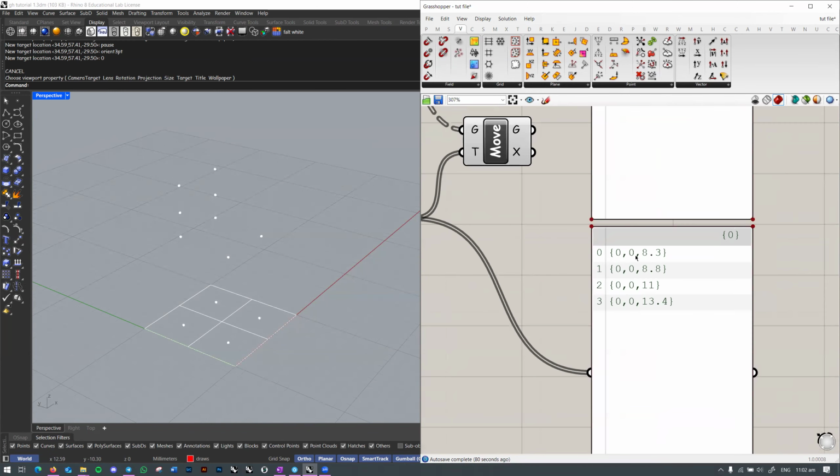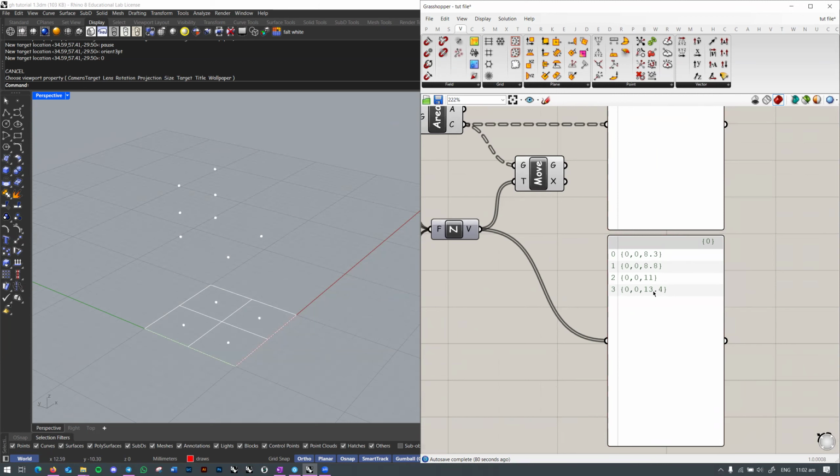So for example, now you can see 8.3, 8.8, 11, 13.4, right? If I right click this and I click reverse, you can see that the list order gets reversed. So now it's 13.4, 11, 8.8, 8.3. But that's not what we want to do. I'll just show you what it means first. So if we choose graft, it will put all of these items into its own separate list.